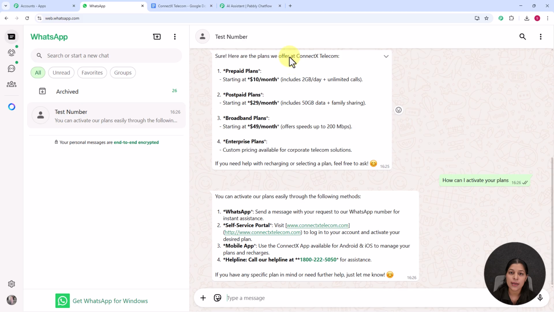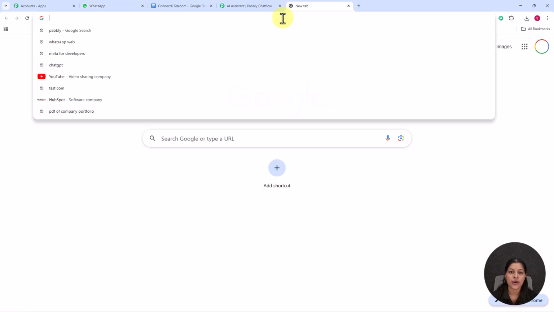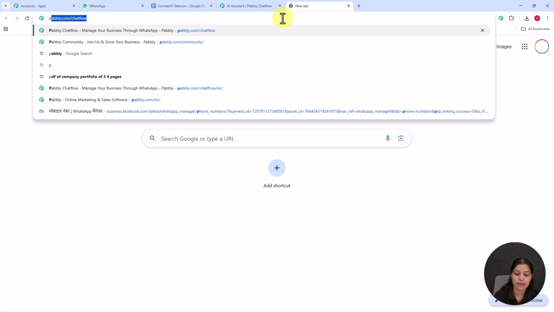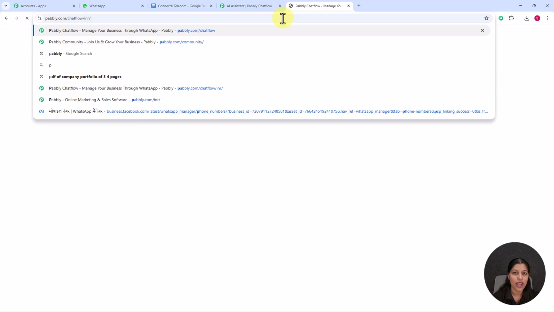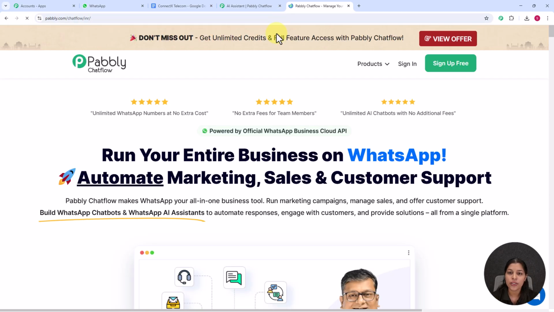Now for accessing the Pabbly Chatflow, you simply have to type its URL over the new tab, that is pabbly.com/chatflow. And once you enter the URL, you will get the landing page of Pabbly, and here you can see we are getting two options, that is sign in and sign up free. So if you are a new user you can simply click over this sign up free, but if you are an existing user you can simply click over this sign in.